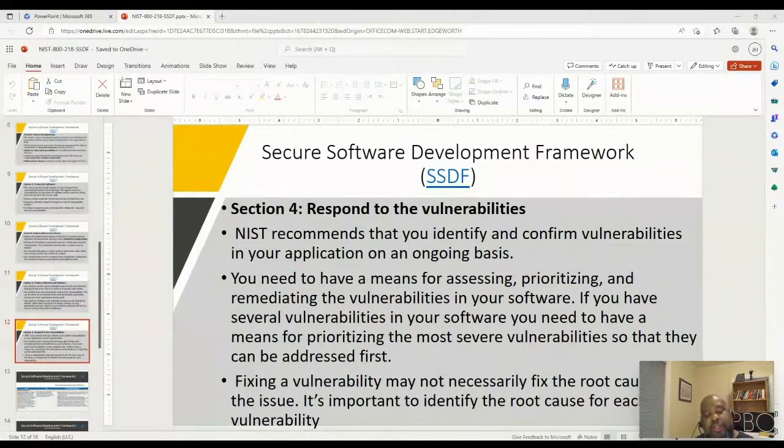Section 4, when you find vulnerabilities, we're going to respond to them. NIST recommends that you identify and confirm vulnerabilities in your application on an ongoing basis. You need to have means for assessing, prioritizing, and remediating the vulnerabilities in your software. If you have several vulnerabilities in your software, you need a means to prioritize the most severe vulnerabilities. And we're going to look at how to do that.